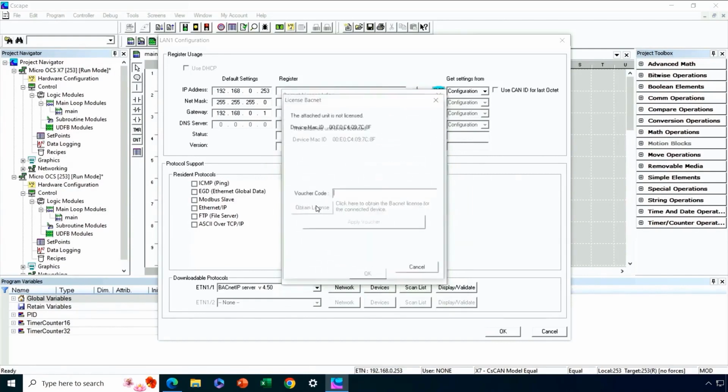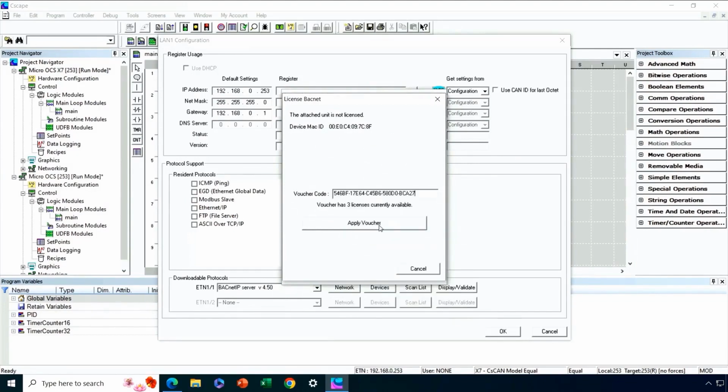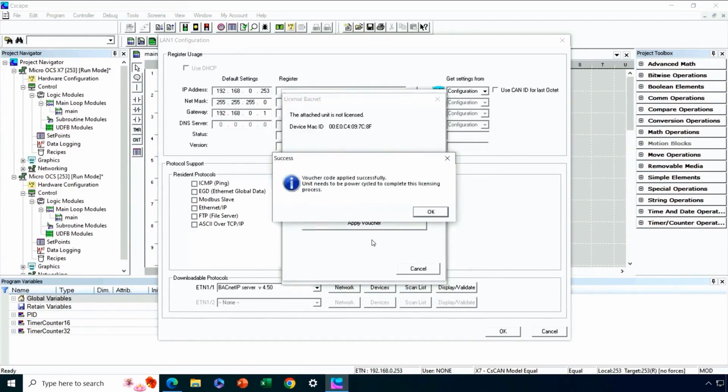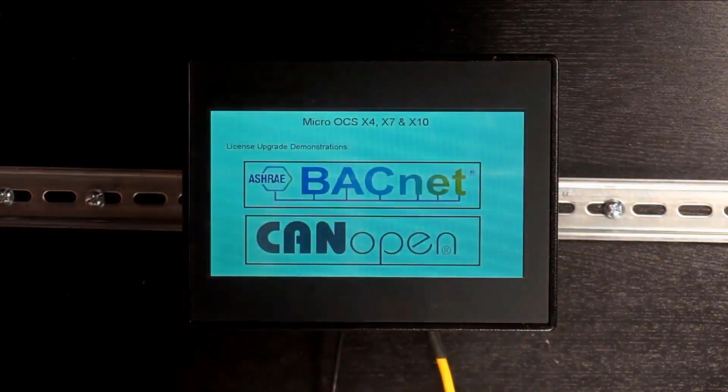At this stage, we can paste in the voucher code we received after ordering. Once we have pasted in the voucher code, we can click Apply Voucher to successfully apply the code in Cscape. Cscape then informs us that the unit needs to be power cycled to complete the licensing process. We press OK and repeat the power cycling process one more time.